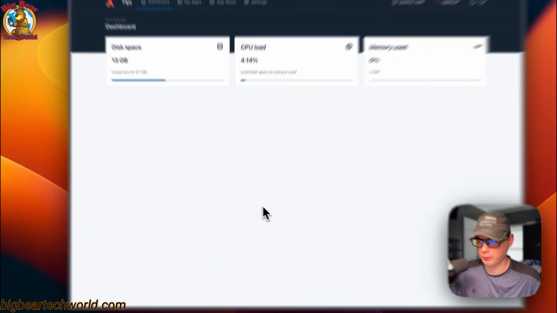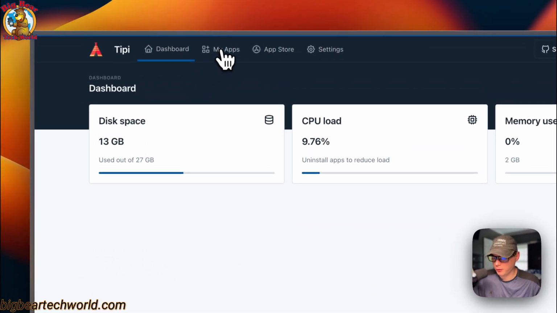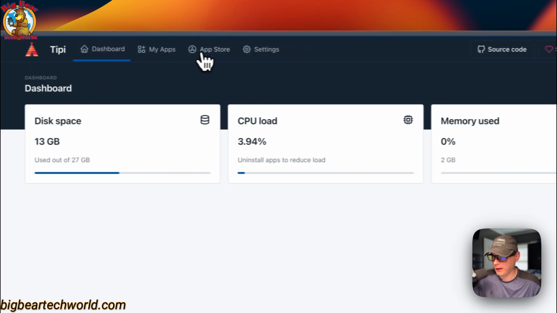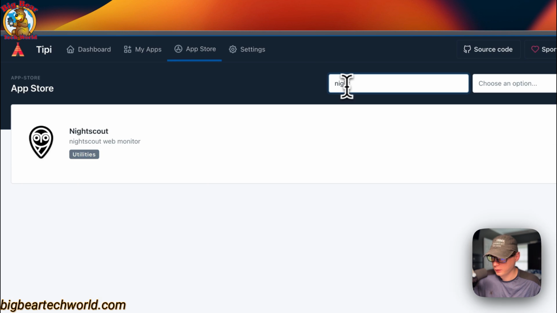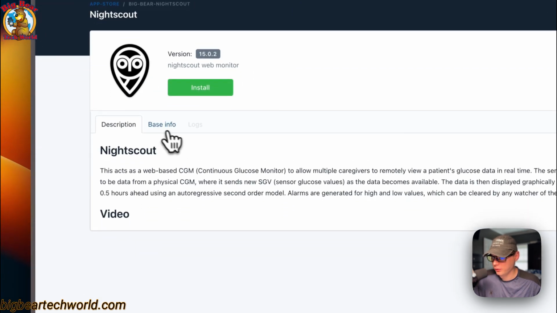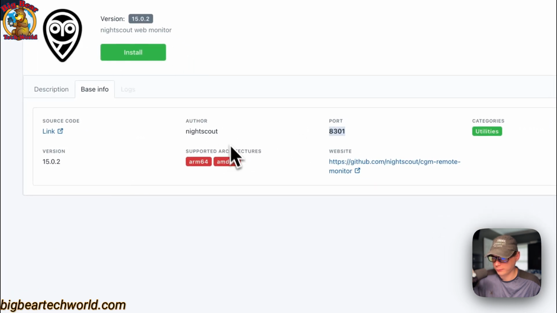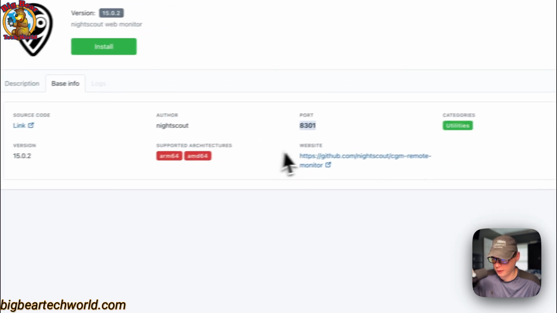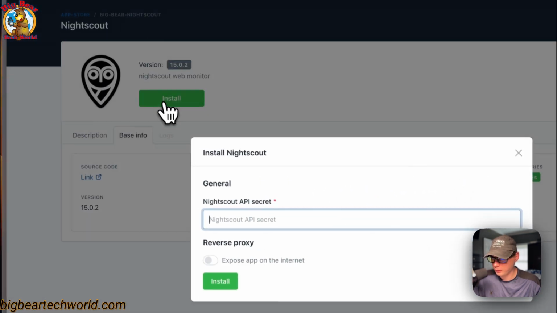So now I'm going to start on my RunTipi install right here in my browser. So I'm going to go to the App Store, and then I'm going to go to search and type Night. And now you see Nightscout right here. So you can click it, and then you can see the description, the base info, which is the port and the author, the supported architectures, the version, the website, and the categories. So I'm going to press install.